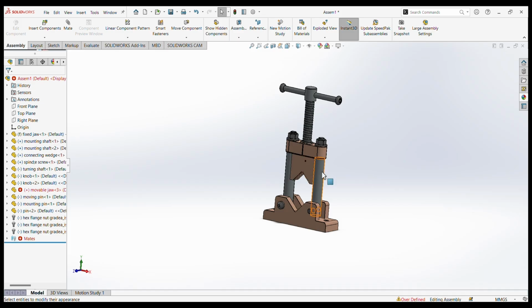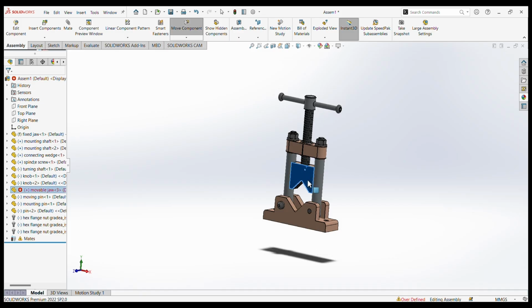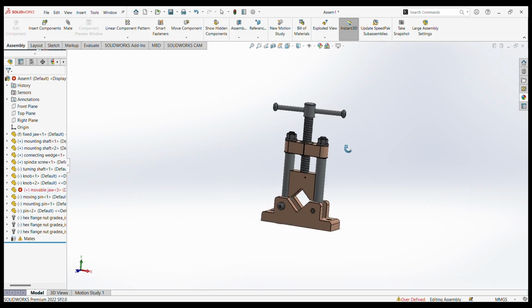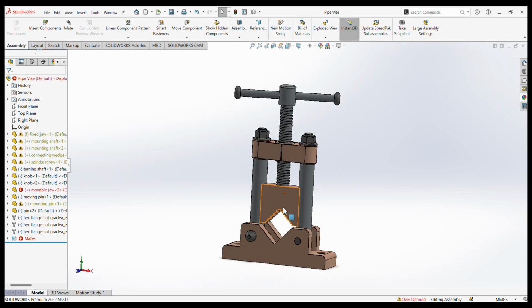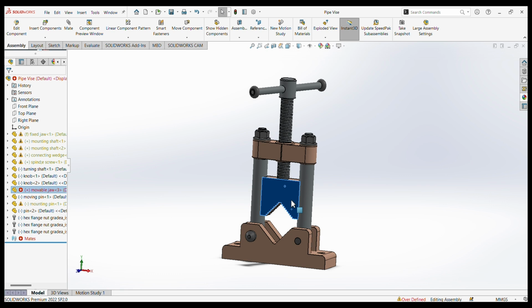We can make it easily step by step. I hope you will understand it better. Now look here, it moved down smoothly and use the threads relation. Okay, so now students, this is our pipe vise assembly. I hope you will understand it better.